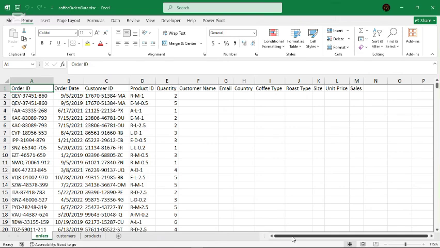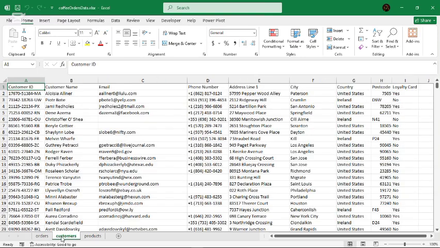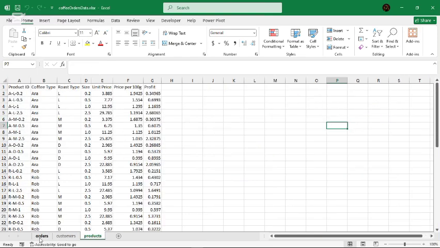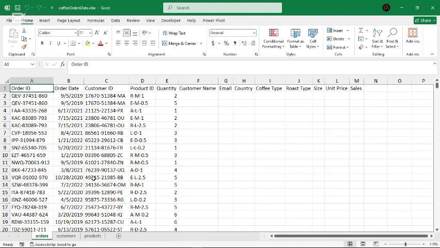So as a data analyst, that's what we do. We find problems and find solutions to those problems. Now, for this business, we have their data in 3 Excel worksheets. They have the orders worksheet, customers worksheet, and the product worksheet. Now, from the orders worksheet, this is where we're going to be getting our main information from.